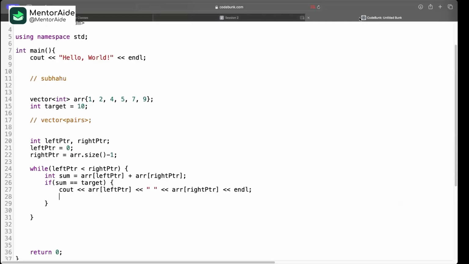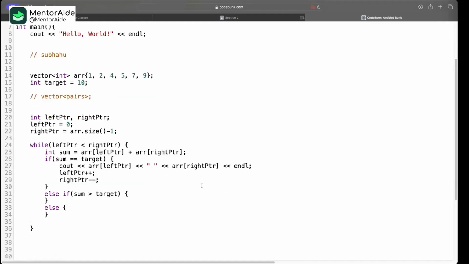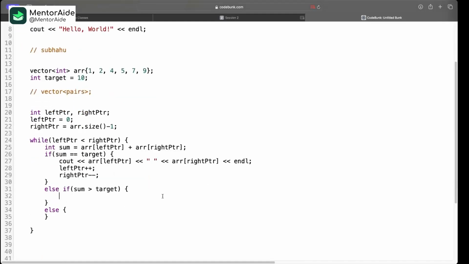So increase the value to the next index of what? Of the array, or left PTR, correct? Okay, left PTR increment and right PTR decrement. And what if sum is greater than target? Then right PTR decrease. Right PTR decrease. Now tell me why.